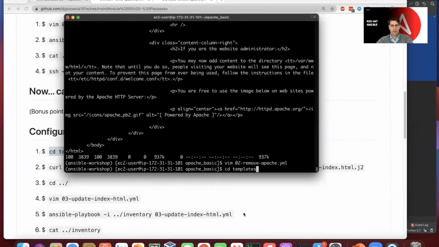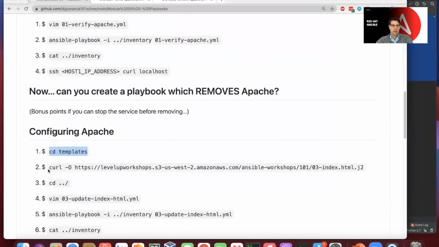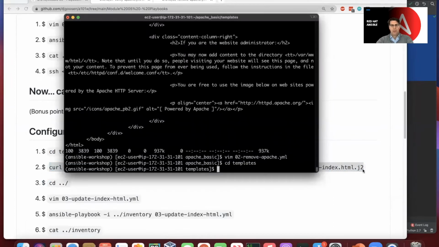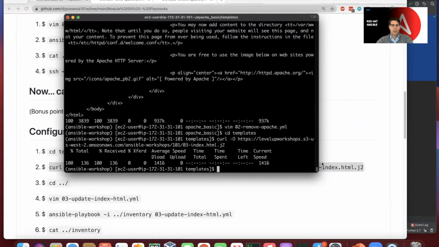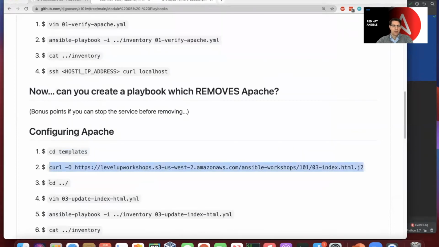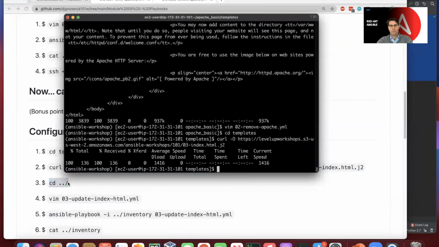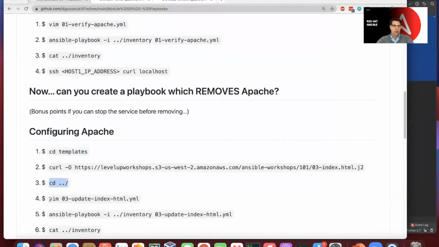So we'll go ahead and cd into templates. Because we didn't want to turn this into a very heavy Jinja 2 type workshop, that's a bit much for a 101, we've gone ahead and just created the Jinja 2 template. We'll get into what makes Jinja 2 templating so powerful in a bit, but suffice it to say that this gives us a new version of our index file that we can then work with. So we'll cd back a level, and we'll go into creating another playbook here.